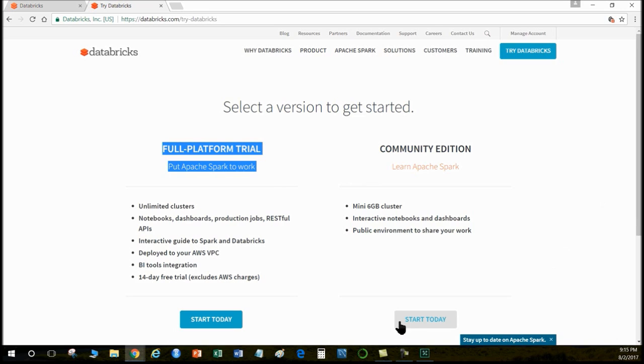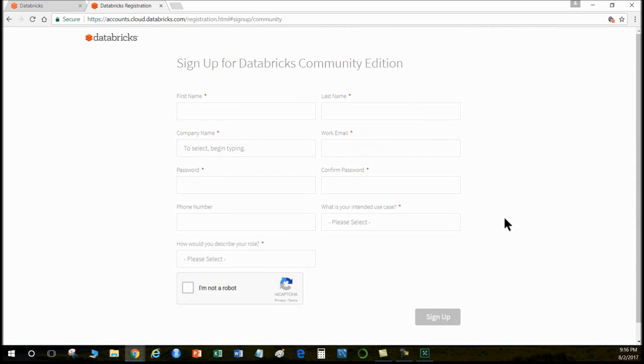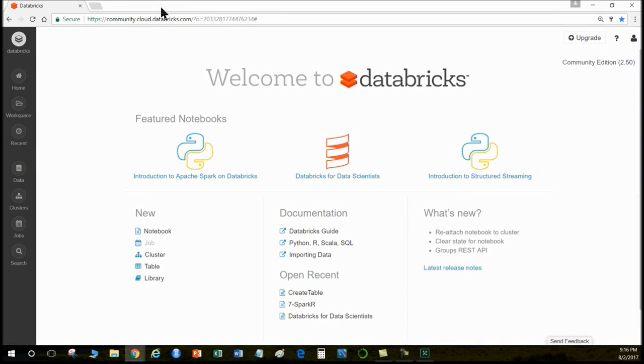All right. So you're going to go with the Community Edition and then click Start Today. Then you have to provide your information and sign up. Once you sign up, it'll direct you to community.cloud.databricks.com. This is the main page of the Databricks working area.